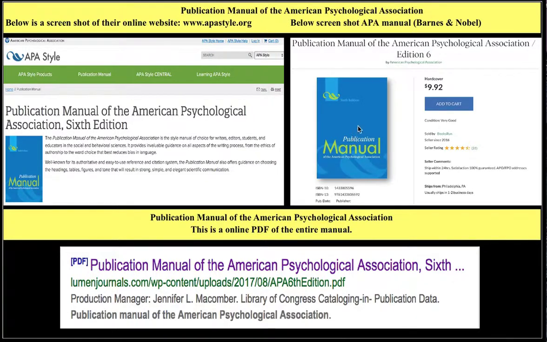Now here, I just Googled the APA manual, and I got a Barnes & Noble site. Here you can get it for $10. That's a deal, because this will be very, very helpful for you throughout all of your three research classes.